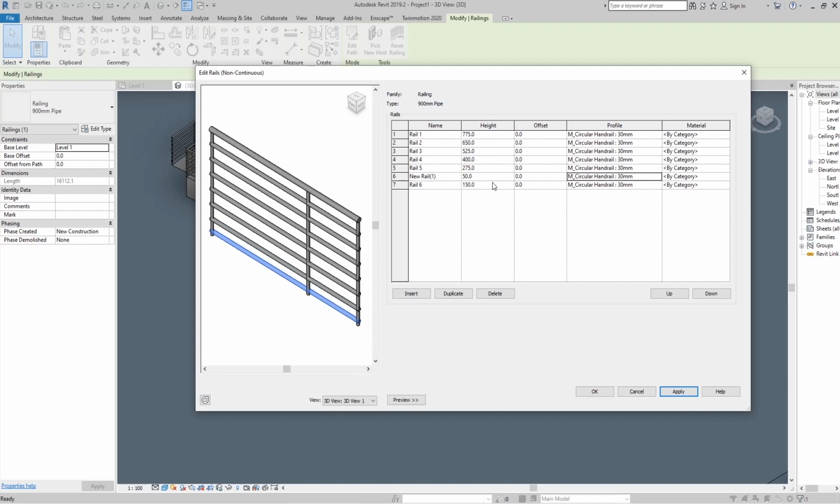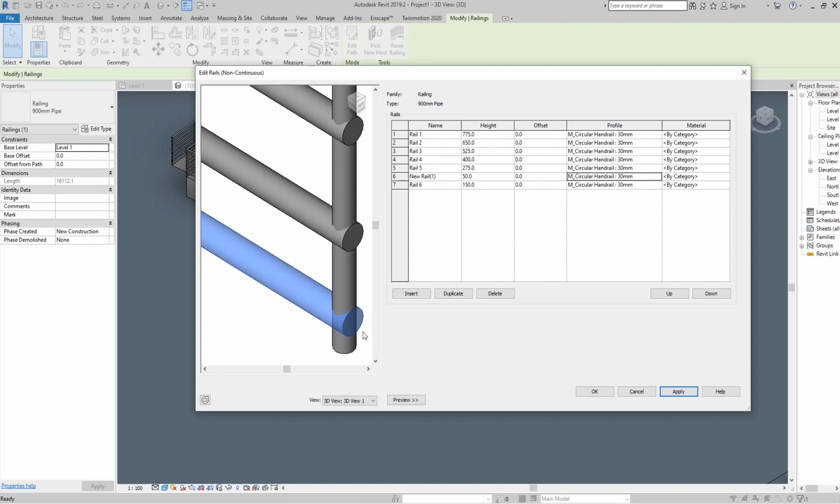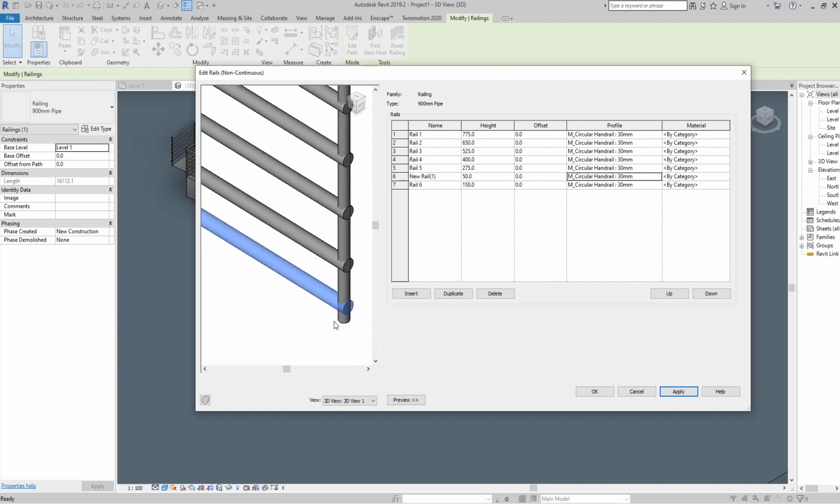Here we have the height of the rail, that is the height from here to the center of this circle is 50 millimeters, from the bottom to the center of this profile is 150, and so on.